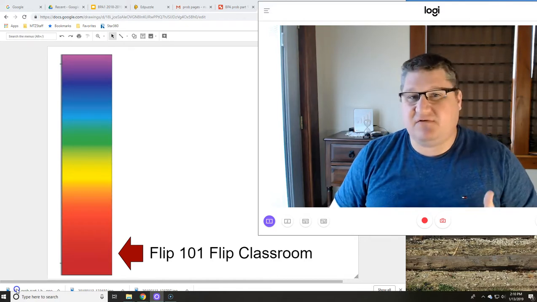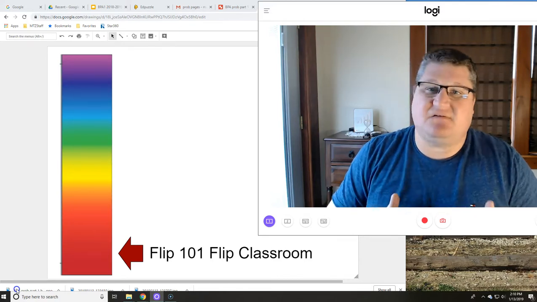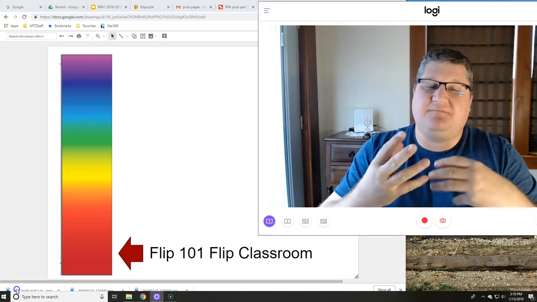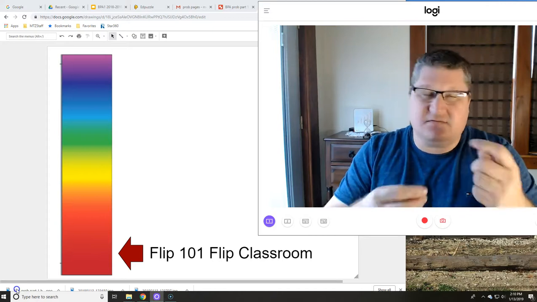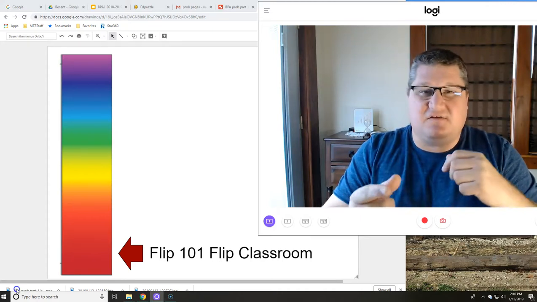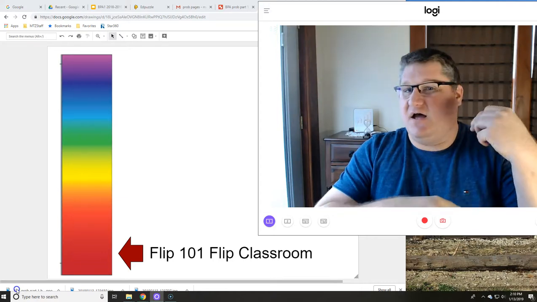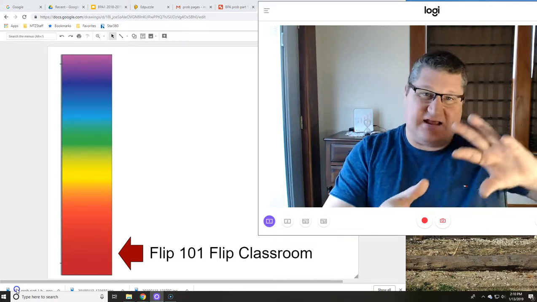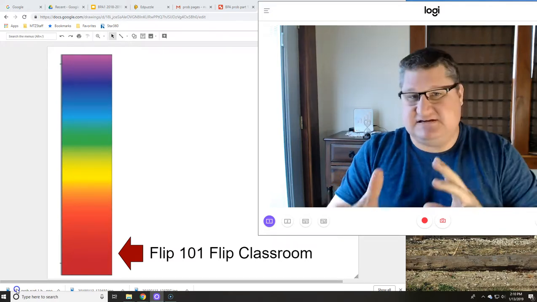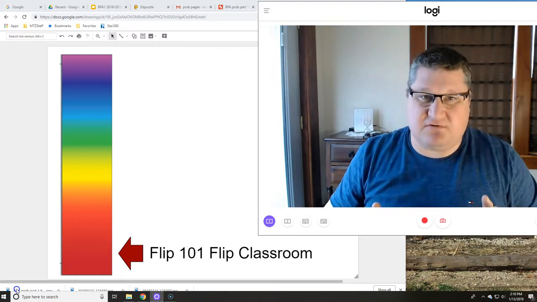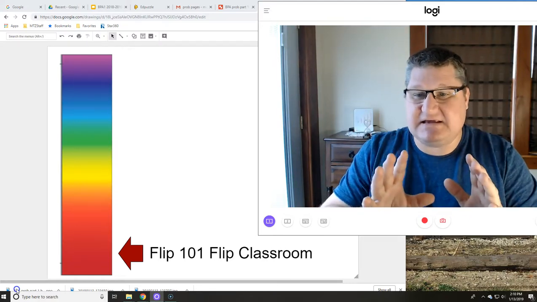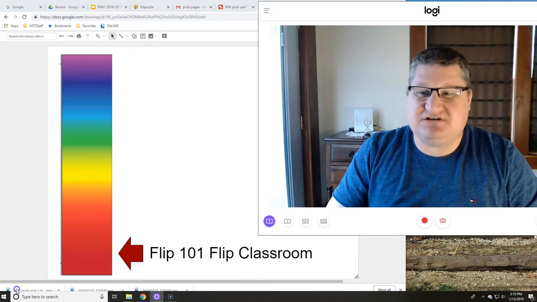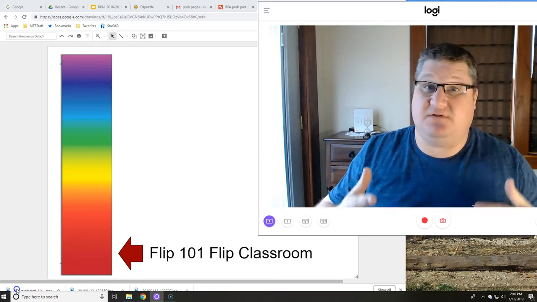Now, I've previously talked about flip as a spectrum, and I like that analogy because flip did have a definitive beginning. 2003, 2005, Aaron Sams, John Bergmann. Then you have Reach Every Child Every Day, Bergmann and Sams, that's 2012, but it had its roots way back in the 60s, and there are other roots everywhere else. But the idea is everything has a beginning, and the most commonly accepted version is Flip 101, also known as Flip Classroom.